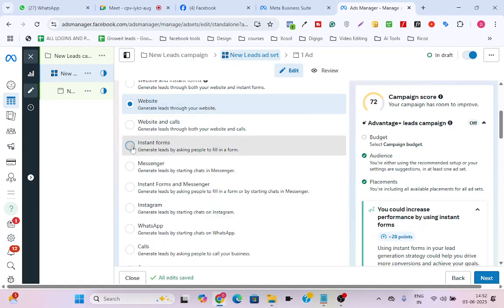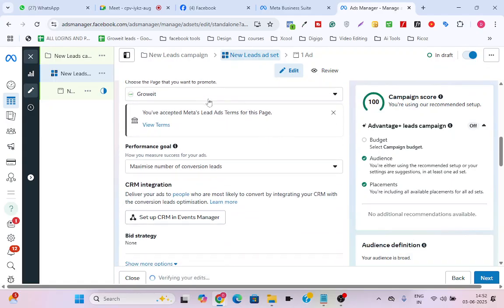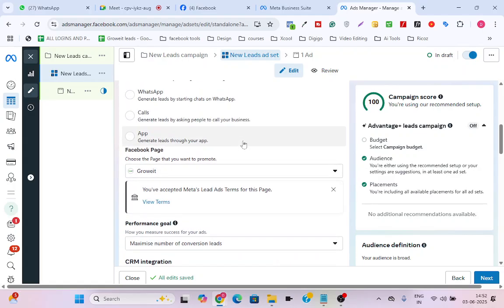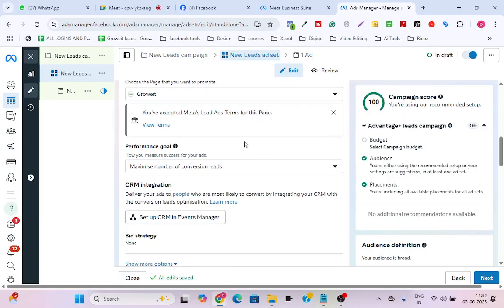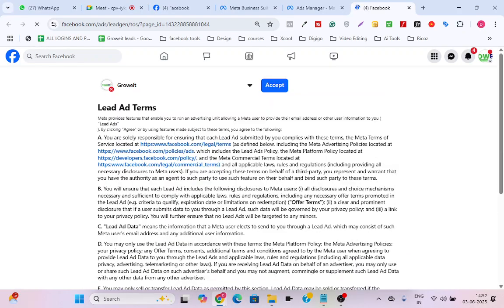Or say for example instant form. Then there is a pixel that we have already created. I told you, pixel we need to create. If you see over here, once you see that, if you are creating a lead form campaign for the first time, then it will ask you to accept the terms. So you just need to click over here on view terms, and then you just need to click here accept.